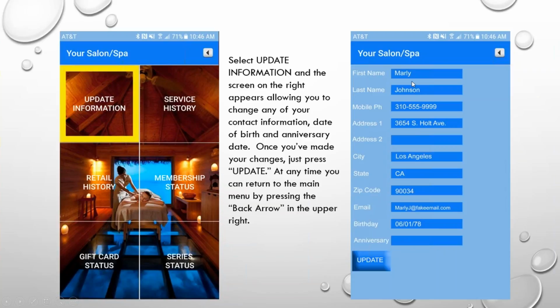They put in the information they want. They'll see what you already have, but they can put in the information they want and hit update. And this will actually change the information right in your Transcend software. But they will already see right here what you have on file for them.